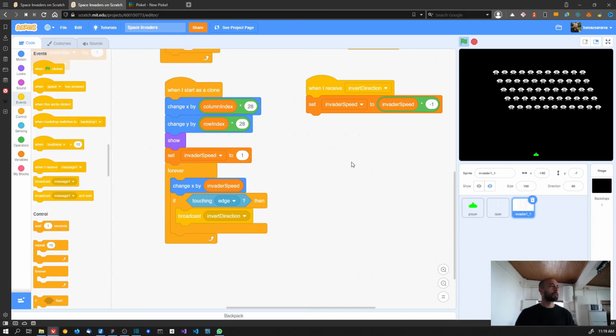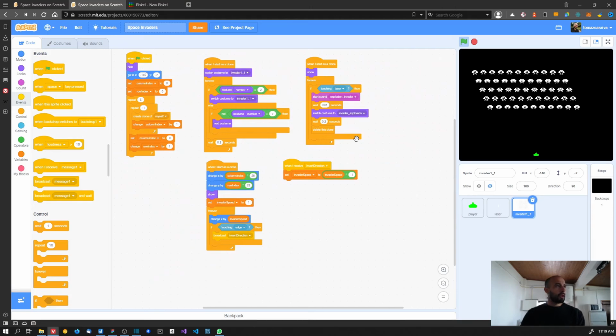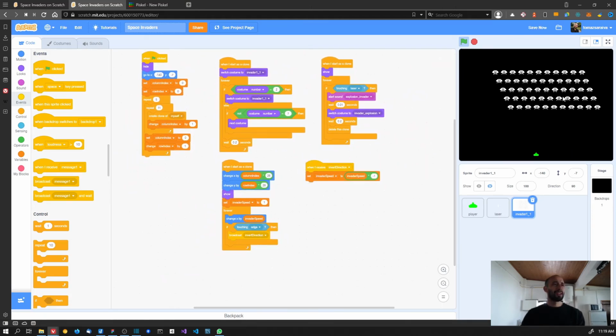And now it's working. What we are missing right now is that when the invaders touch the edge, they invert the direction, but they also shift downwards, because one of the losing conditions is where the invaders are able to invade the Earth. When the invaders reach the line of the player, or below the bunkers that we'll have in the future, the game ends, even if the player was alive.